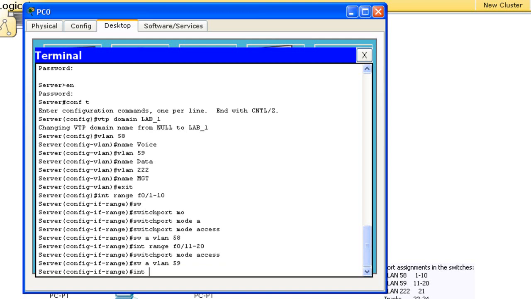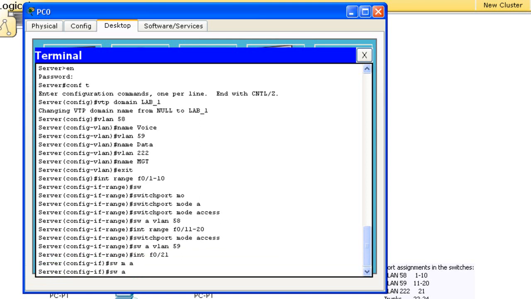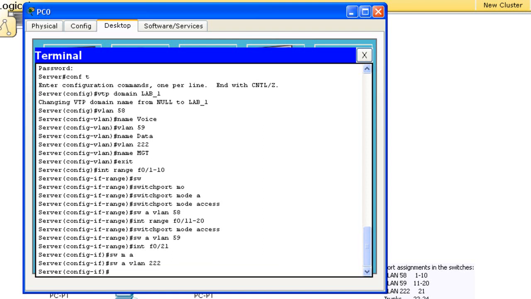Now we're going to go interface fast Ethernet 0/21, and notice it went back to just a single because it's not a range. Switchport mode access, switchport access VLAN 222. That means the PC can only be hooked up to fast Ethernet 21, the PC for VLAN 222.